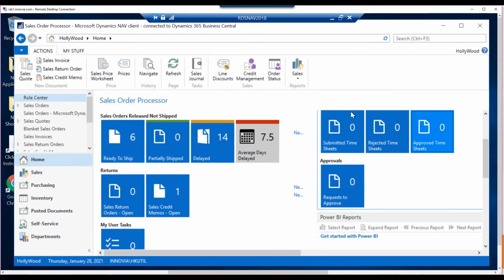Let's jump into Business Central on-prem. Here we have Business Central on-premise, and I am set up as a sales order processor. As you can see here in the main body part of the role center, it tells me what my role is.